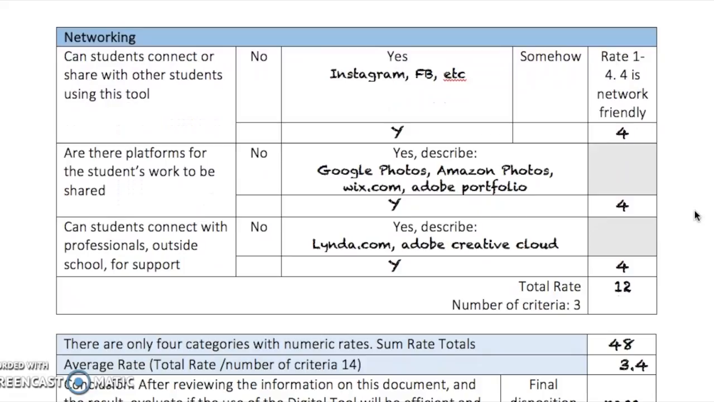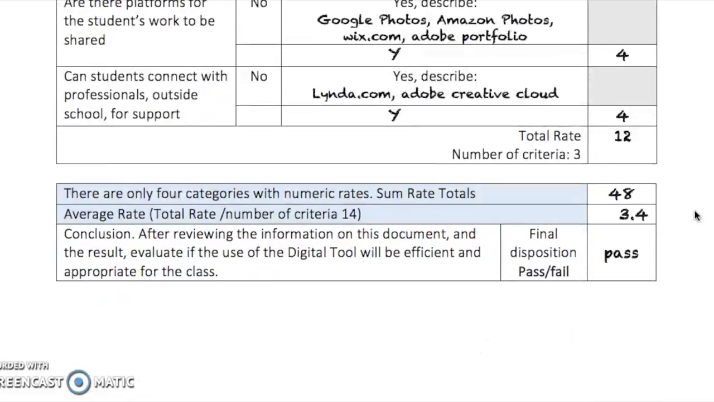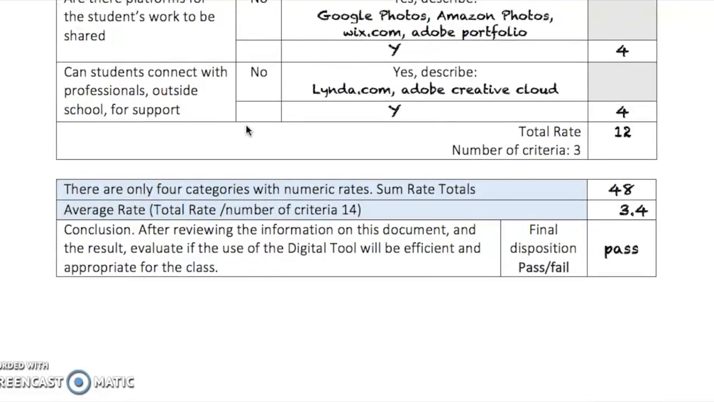The last category is networking: if we can share these pictures, if we can get feedback from other sources, etc. So overall, I rated this tool as 3.4 points out of 4. So I think it's a very strong tool to use, and I marked it as pass.